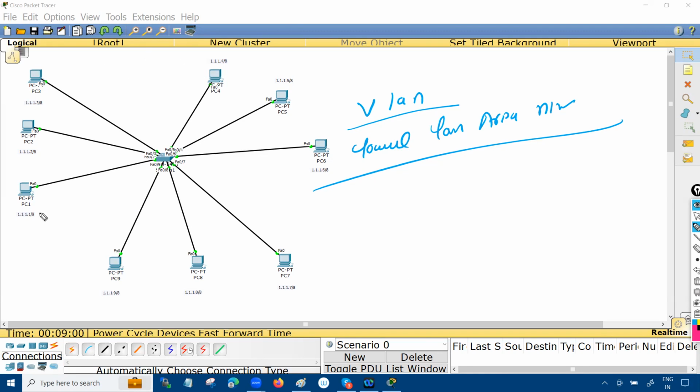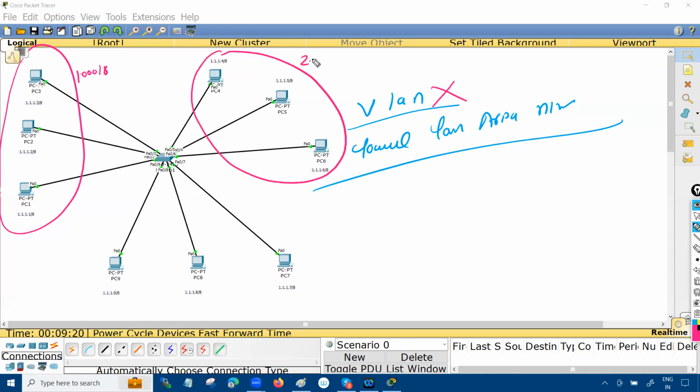You can see the 101 IP address, 102, 103, 104, 105, 106, 107, 108, 109. You can also do one thing. Without creating the VLAN, you can also segregate this. How? I can call this one 1.0.0.0/8, this one 2.0.0.0/8, and this one 3.0.0.0/8.